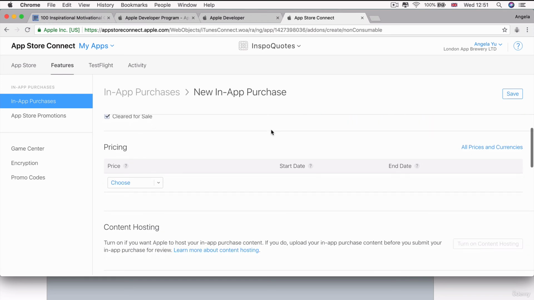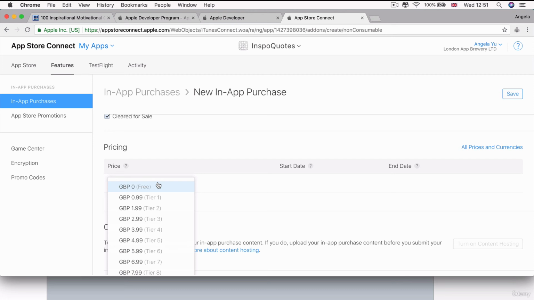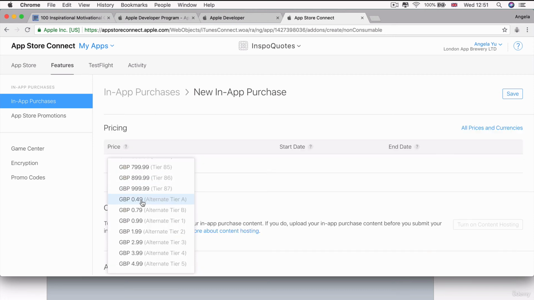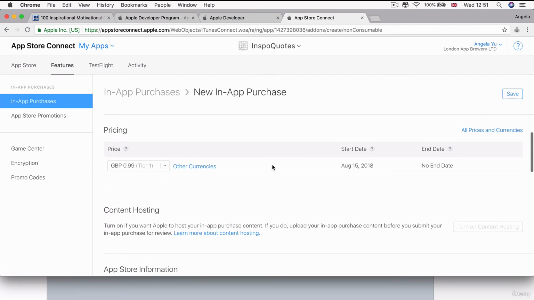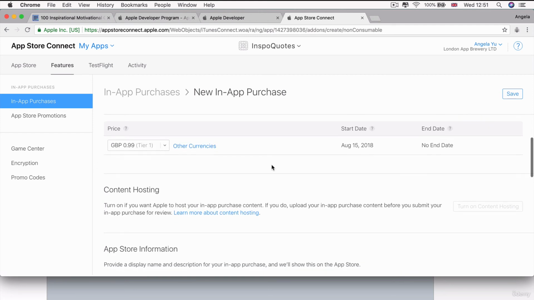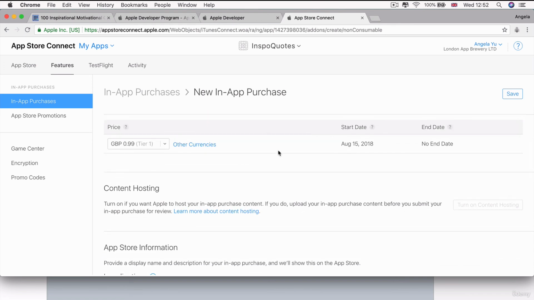All right, so next is pricing. So you have to choose a pricing tier, and it goes all the way up to $1,000 or £1,000. But in this case, we're just going to choose tier 1, which is 99 cents or 99p, as currently I'm registered in the UK App Store.